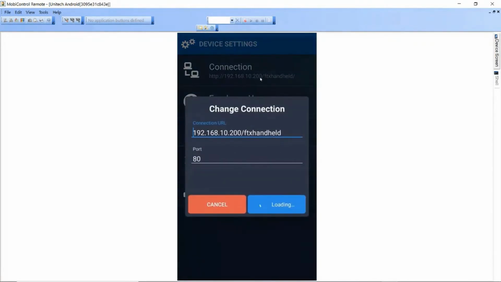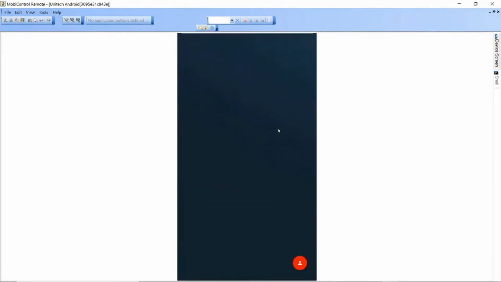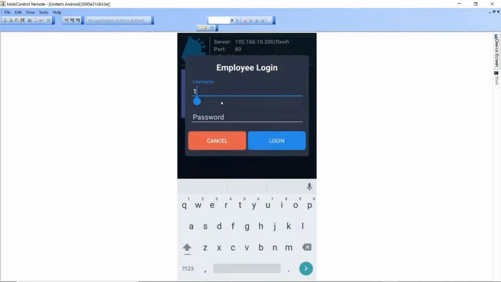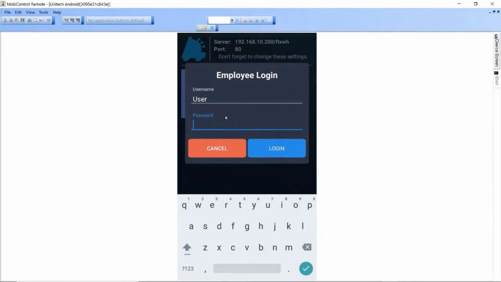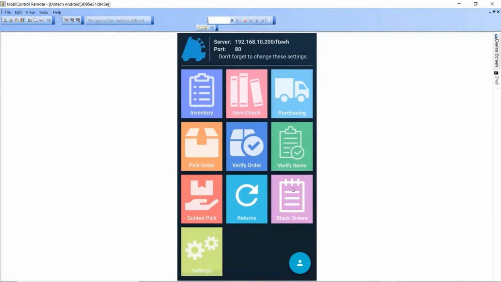We'll go ahead and change to our warehouse web service. So we have two new modules in this warehouse service. It's called blank orders and verified items. We'll go ahead and do an overview of the blank orders first.